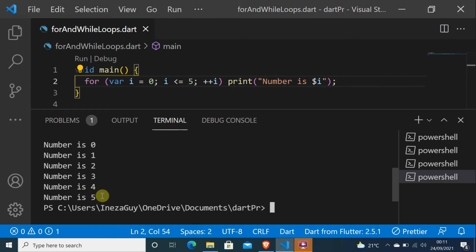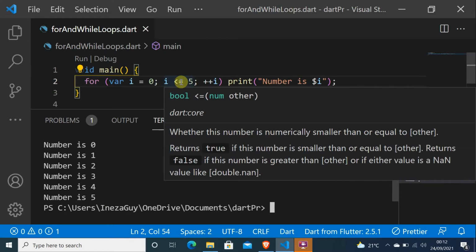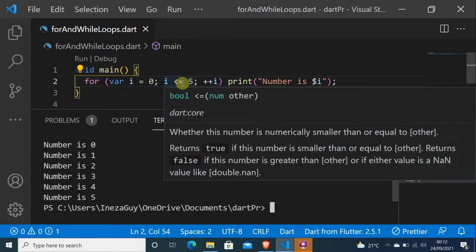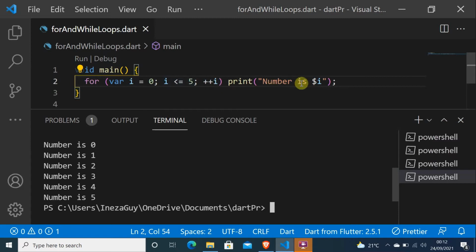And when it reaches 5, 5 is equal to 5, it is true. The condition is still true, and it will print number is 5, and to increment it to 6. Here the condition will be false. Then the program will stop there.